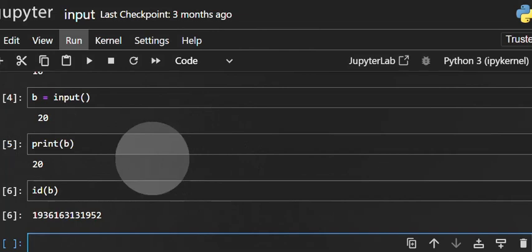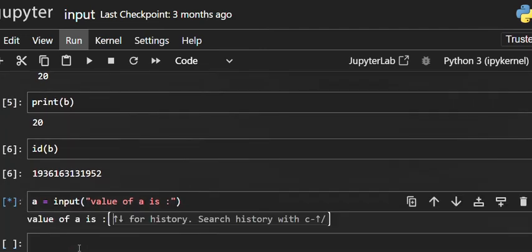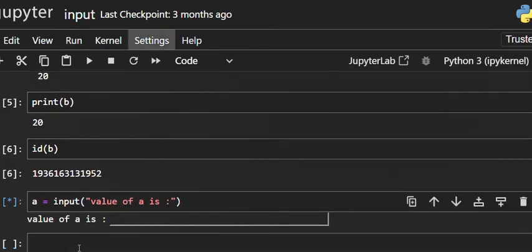But there is one thing that you need to remember. Everything is okay, but here it is taking input directly without asking anything. Now I will give a prompt in input. Now we will see what will happen in the result. So a equals input, and in quotes, value of a is. Now I will run it. Now it will show the prompt here.